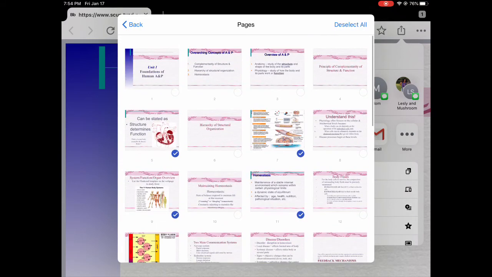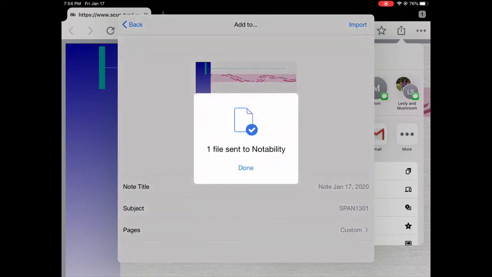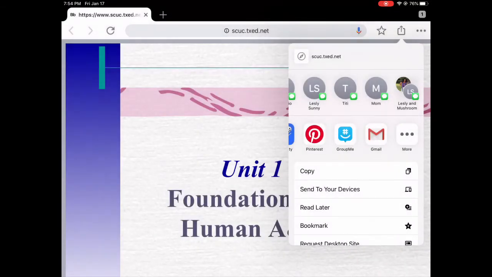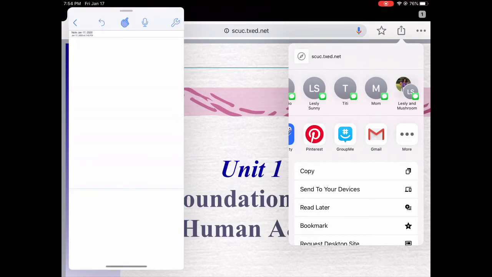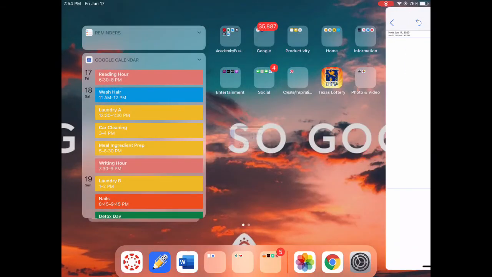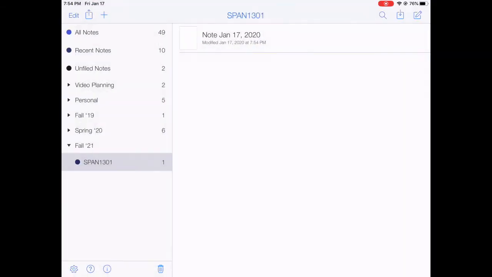So let's say those are the ones that I do want. I'm gonna just go ahead and hit back and then go ahead and import it. Okay, so once I'm done with that, I could just go back to the app. There we go. I could just go back to the app. It should be here.